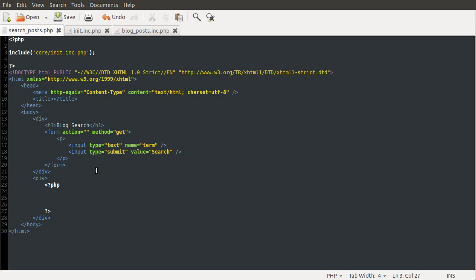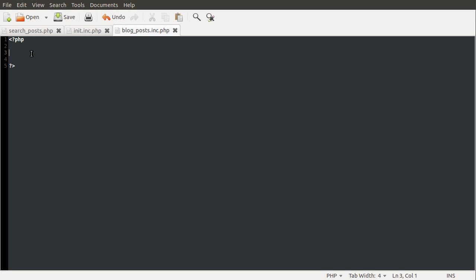Going back to the code now, we're going to move on to the backend blog post file, and we're going to create the function that's actually going to search the posts. So we're going to call this function search posts. This function is going to take one parameter, and that's going to be the term that the user enters, the actual query, the full string.